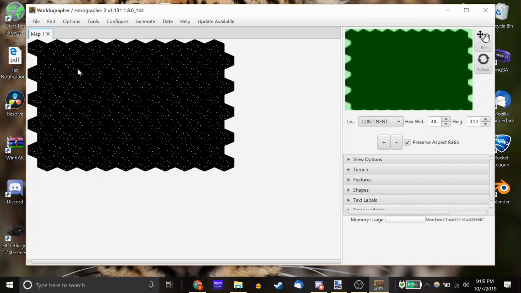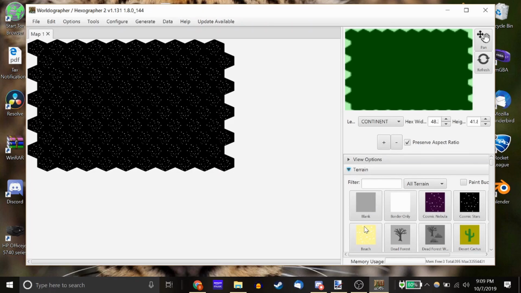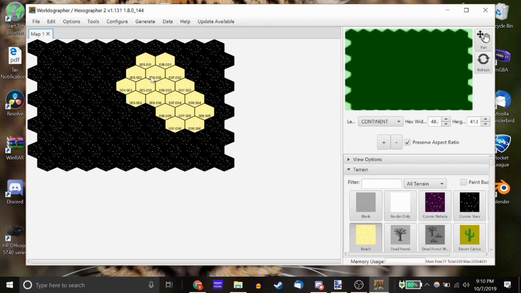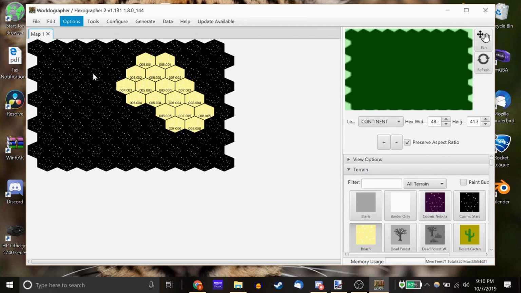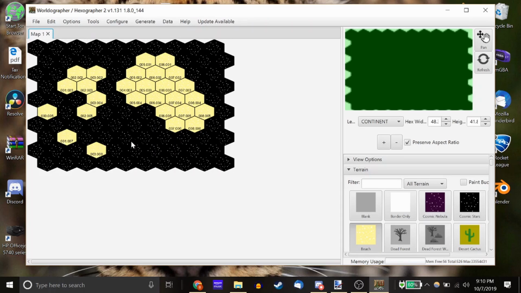map. And you can see if I go into terrain and I blank some off, it's going to be a little bit easier to see that these are in fact individual hexes, if Worldographer will cooperate. There we go. Alright, so you see how it's super wide like that? You go into options and hit wide terrain placement. If you want just single hexes, you can go like this. Okay, so this is going to be our underlayer. For what you're going to be doing, this would be the map that you're making.